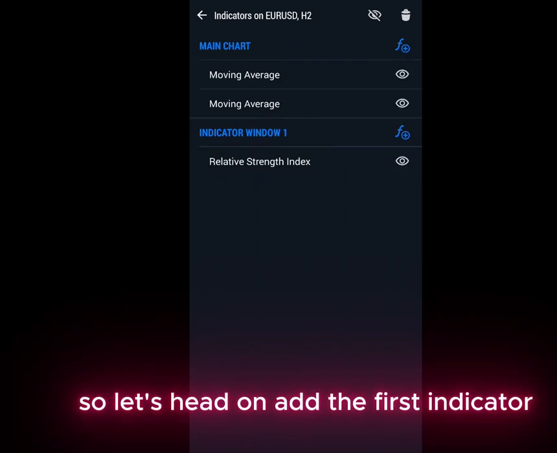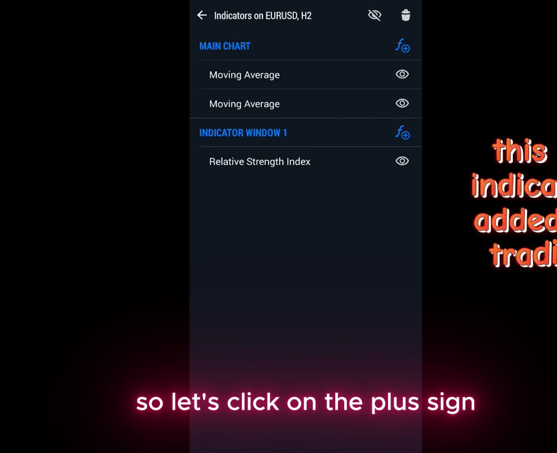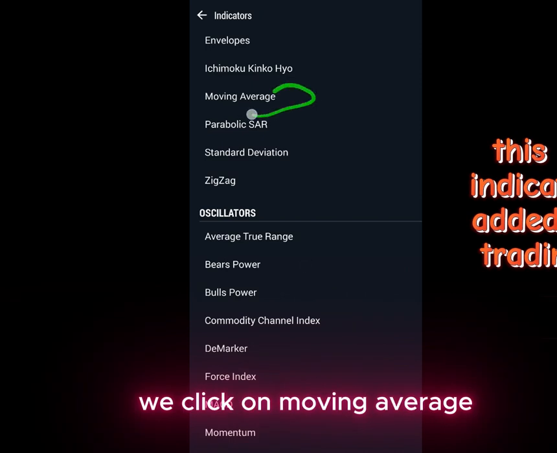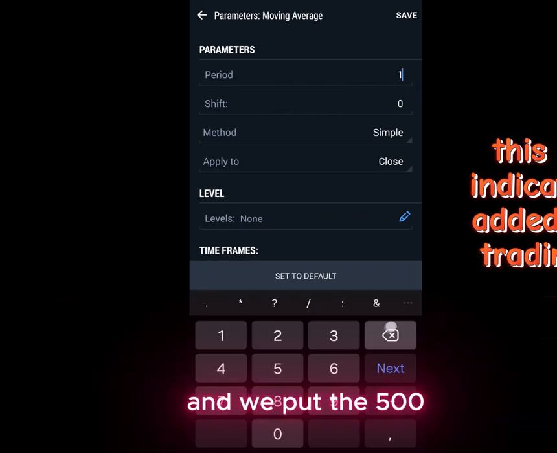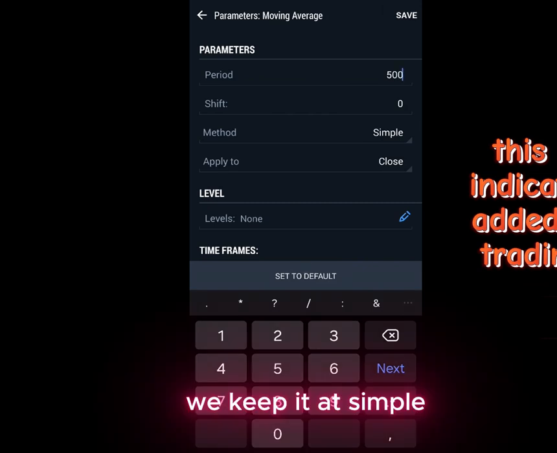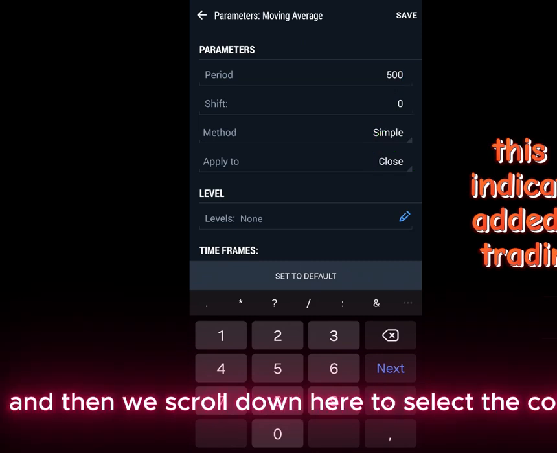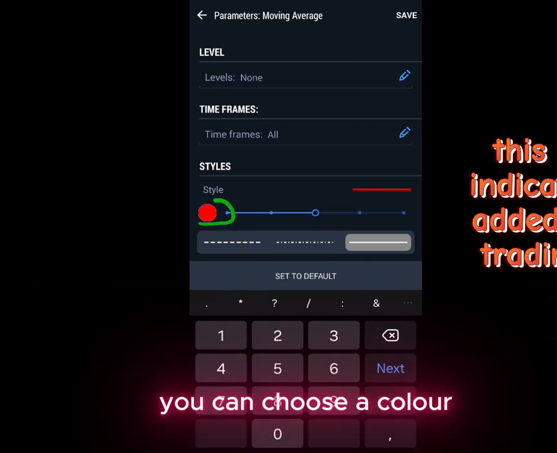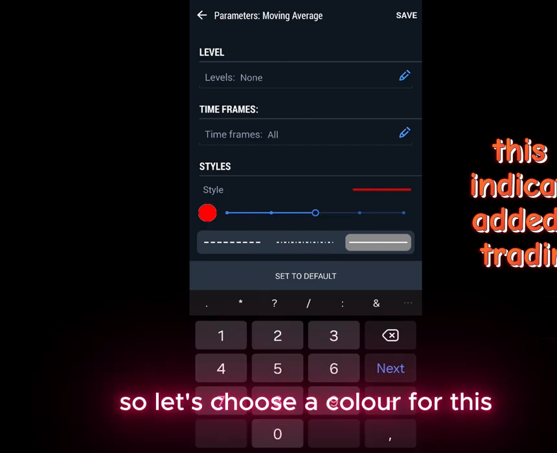So let's head on at the first indicator so you see exactly how it's being done. So let's click on the plus sign. Let's say we are adding another moving average. We click on moving average, and then we come over here to the period and we put the 500. We'll keep it at simple. We'll leave the shift to 0, we'll leave apply to close, and then we scroll down here to select the color. You can choose a color and you choose how you want it to be, very bold or very tiny. So let's choose a color for this.